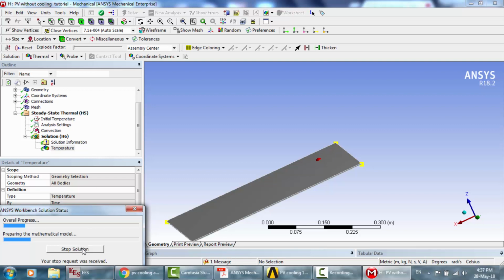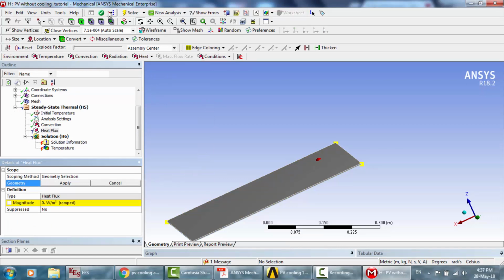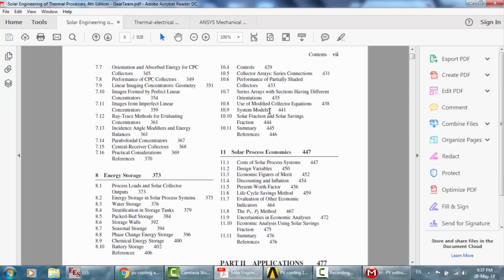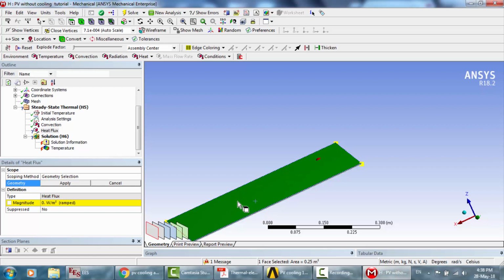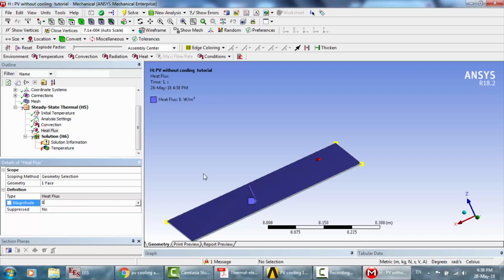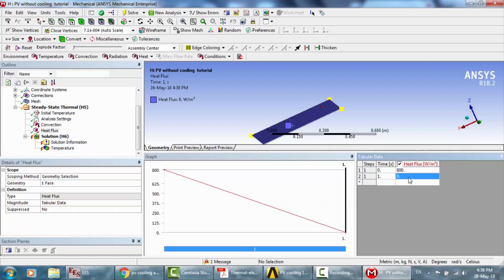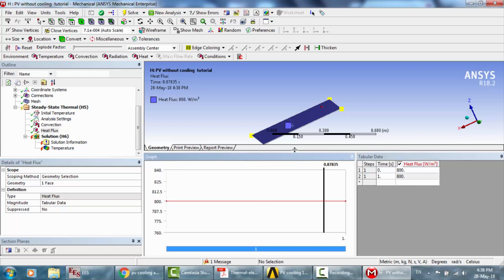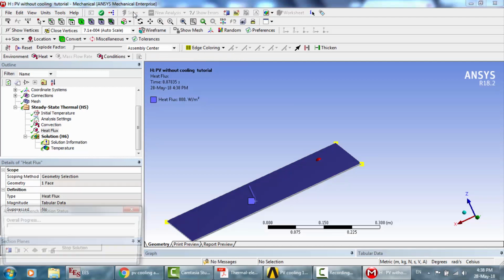I'm sorry, here is the steady state without cooling. Okay, we're gonna use the heat flux. The heat flux, here we have from this paper, the solar radiation will hit the glass cover. Okay, so this is the glass cover face. We're gonna use 800 watt per square meter, but it can be ramped or tabular if the solar radiation changes with time. You can change it here, but we're gonna use a fixed value. Okay, then just solve. So we have heat flux and convection.